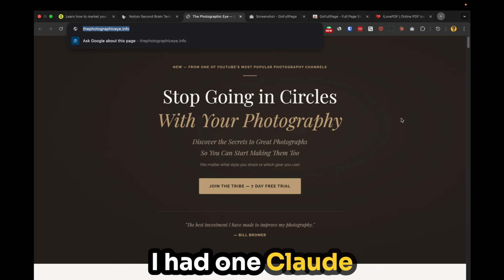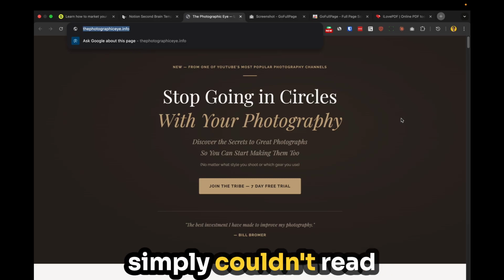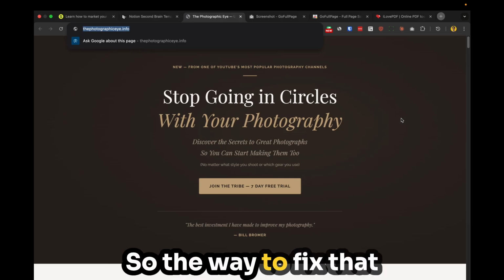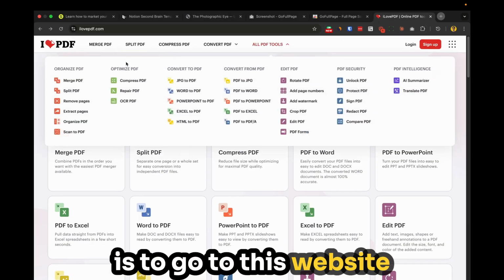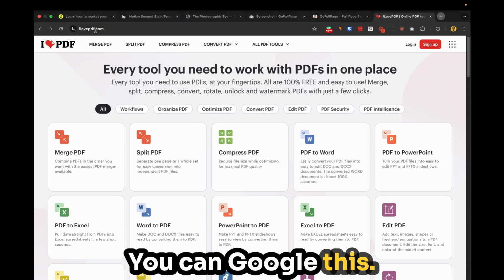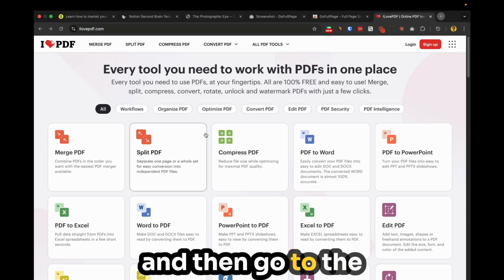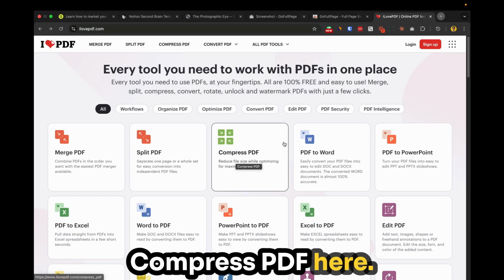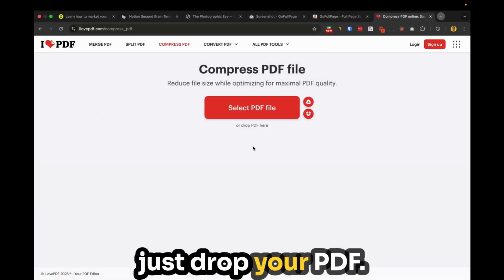I had one Claude Code session where it simply couldn't read because the file was too big. So the way to fix that is to go to this website called I Love PDF. You can Google this, type I Love PDF, and then go to the compress PDF tool. Click this, and then just drop your PDF. Let me just show you.